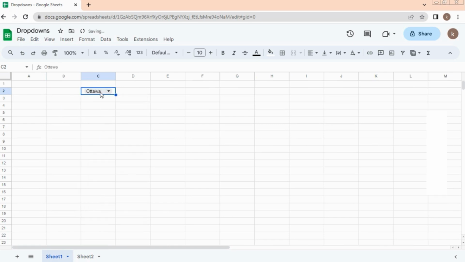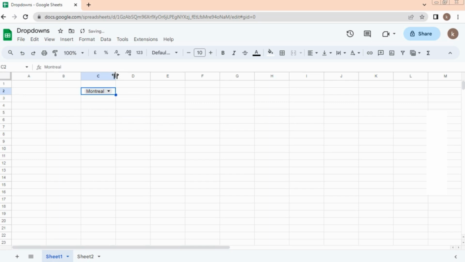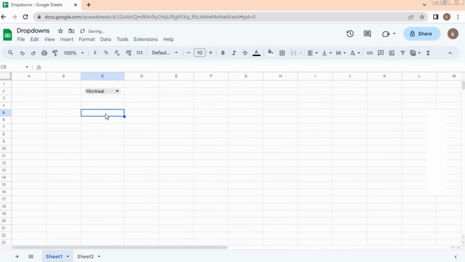Advanced drop-down lists. There are a few advanced features that you can use with drop-down lists. Dependent drop-down lists. Dependent drop-down lists are drop-down lists where the options in one drop-down list depend on the selection in another drop-down list. For example, you could have a drop-down list of countries, and then a dependent drop-down list of states in the selected country.